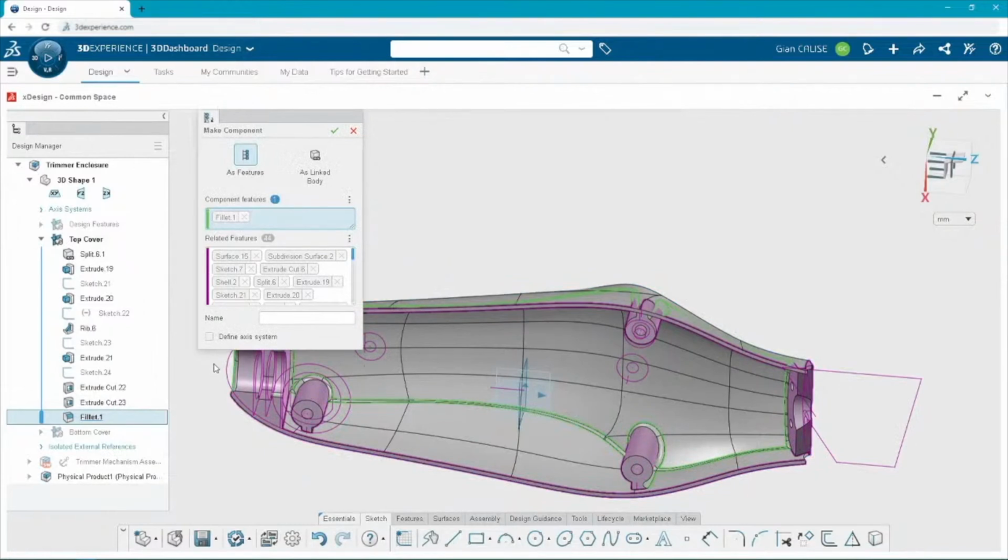And I'm going to make this thing a component. There's a couple ways that we could do this. Right now, you can see in the dialog box, I could do it as features, or I could do it as a linked body.